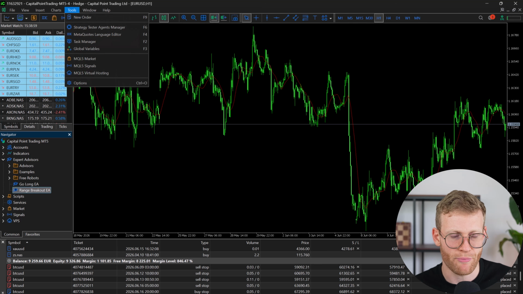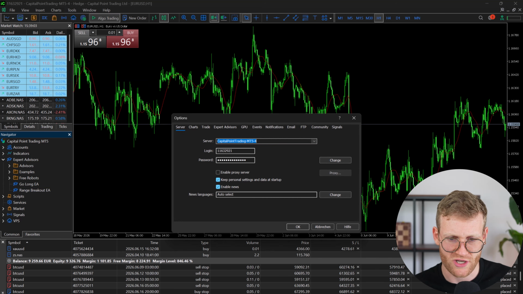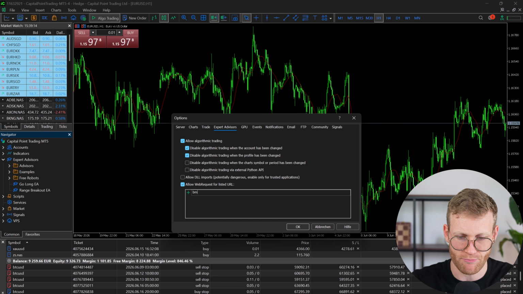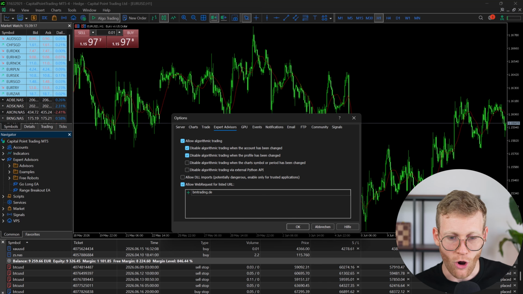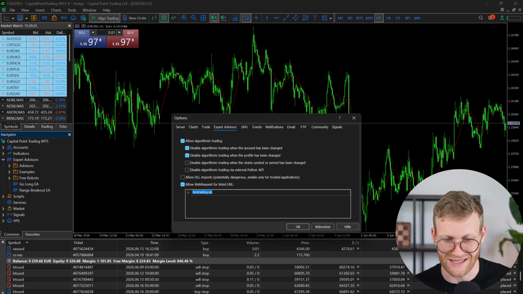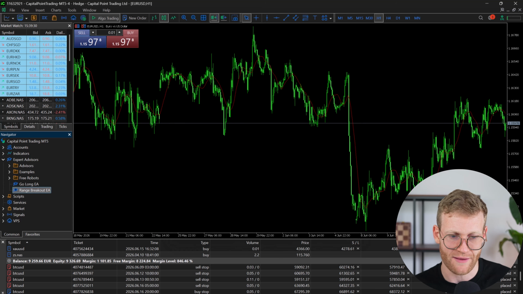So what you do is, in the upper task bar here, you can go to Tools, Options, and here you will find the Expert Advisors tab. In this Expert Advisors tab, you can see here, allow web request for listed URLs. So you need to check this box, and then here you say bmtrading.de. Only type this, nothing else. No www, no https, nothing. Just bmtrading.de like it's written here. Once it shows here, you can click on OK, and that's it.